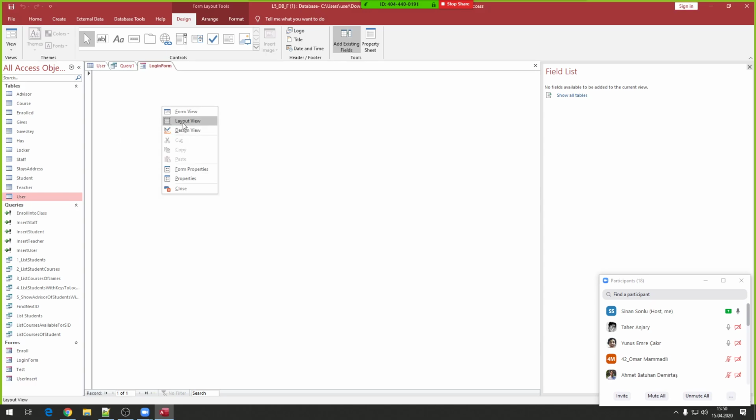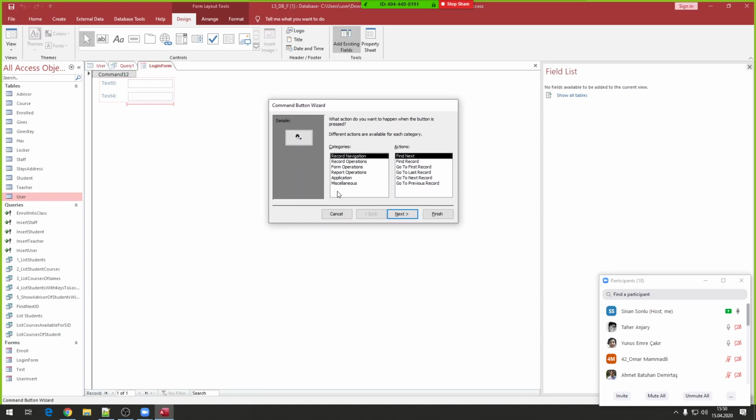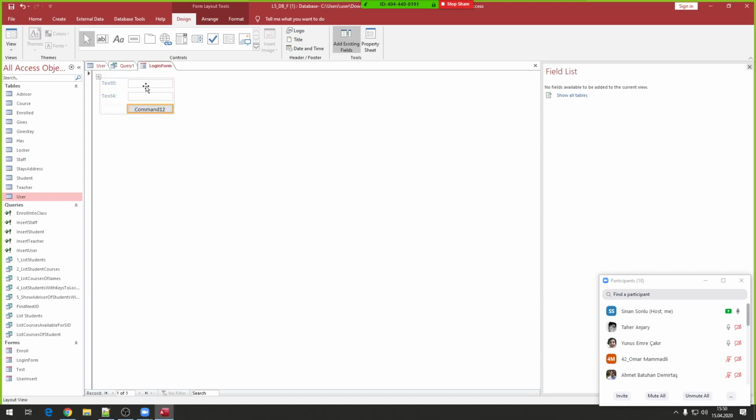Remember, I should be in the layout view to add new elements to it. I'm going to add two different text boxes and also a button. And remember, we are not using the wizard, so I'm canceling the button wizard.